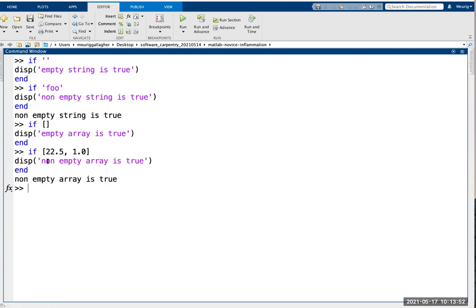So it is true. And again, that's consistent. So a non-empty string is true, a non-empty array is true. What about an array of zeros? So we know that zero on its own is false. Well, an array of zeros is false as well.